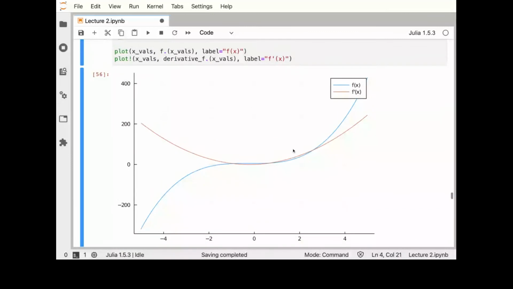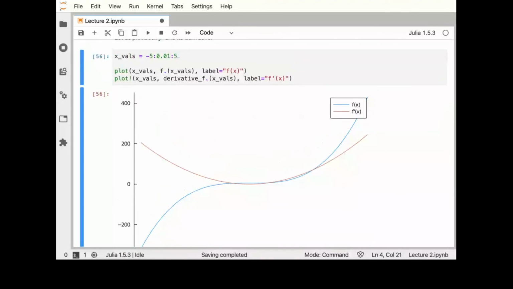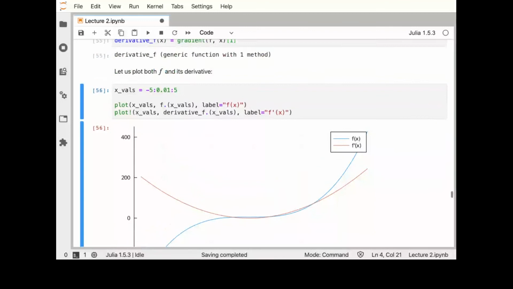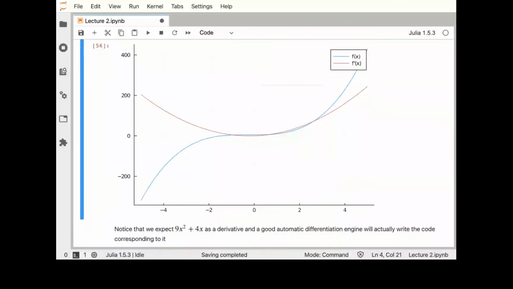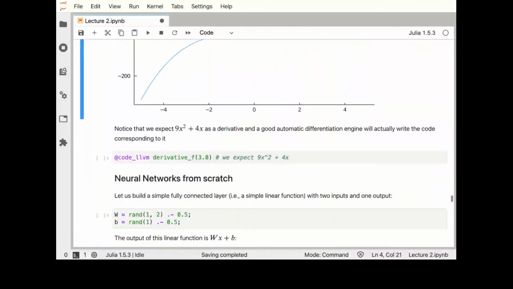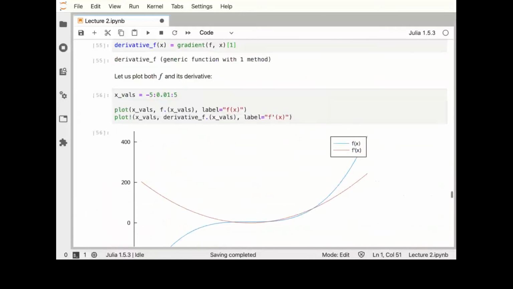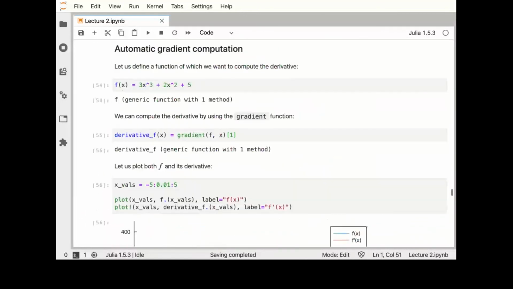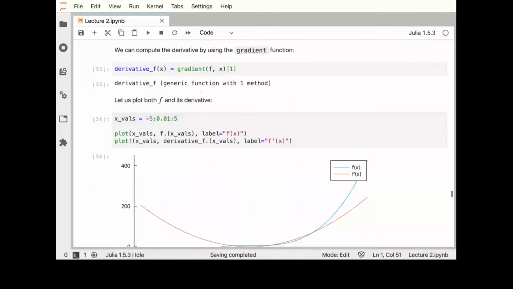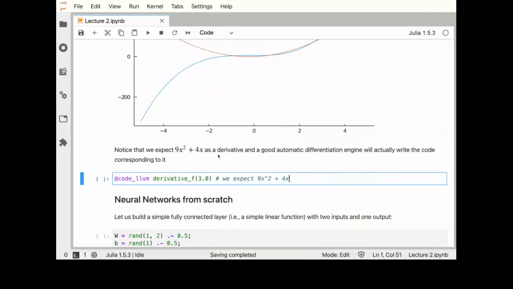But how is this computed? Is this done by some kind of approximation? Well, let's look at it. With automatic differentiation, if we start with 3x cubed plus 2x squared plus 5, what we would have is that the derivative will be 9x squared plus 4x.